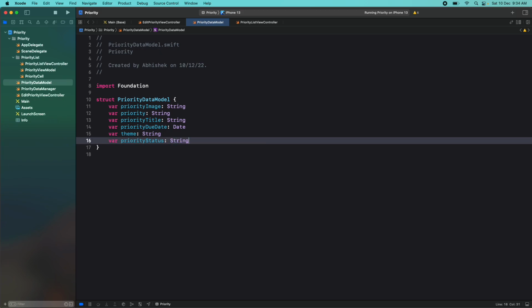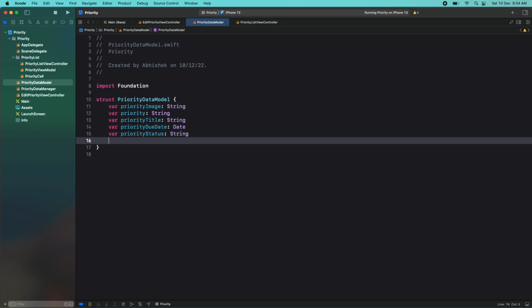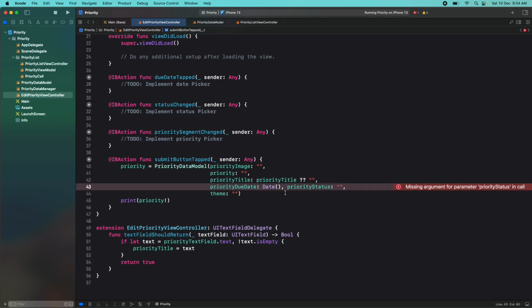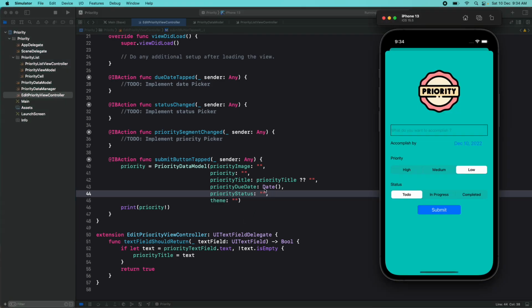Okay. Theme, let's delete the theme. This should give an error here. Status. Okay, good, Babu. So we missed the status. So whatever status the user is selecting, we need to have here.